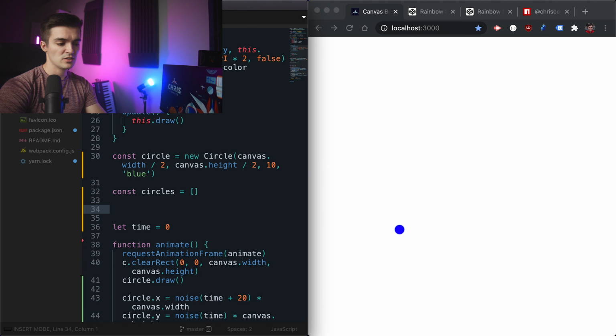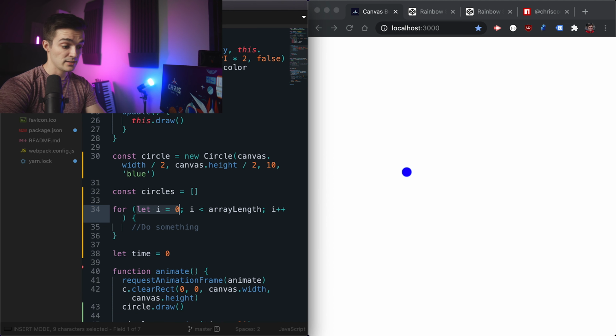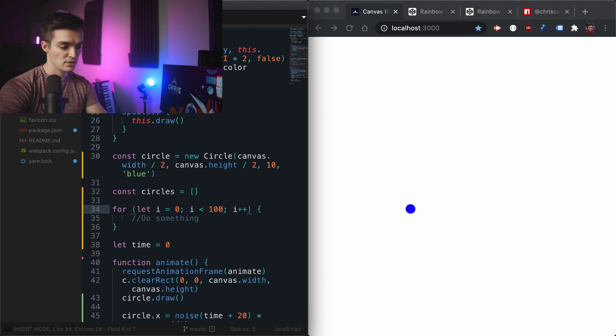So to populate this with circles, what we can do is use a for loop. All we're going to do is type for, let i equal 0. That is just where we're starting off in this for loop. As long as i is less than, let's say 100, then we're going to call this 100 times. All this says is just call the following code inside of this 100 times. That's really all you need to know.